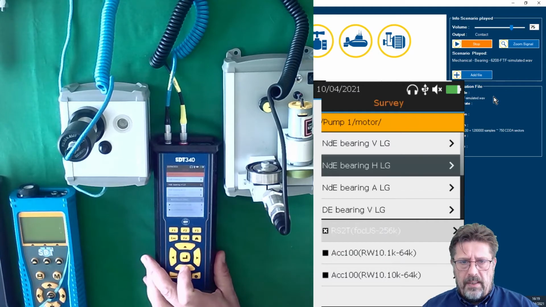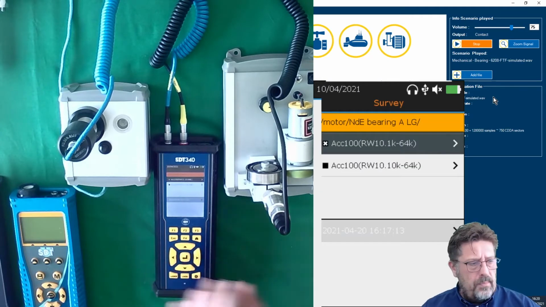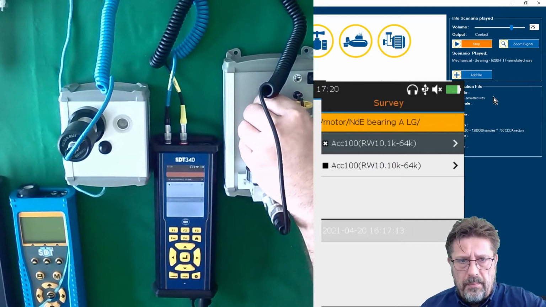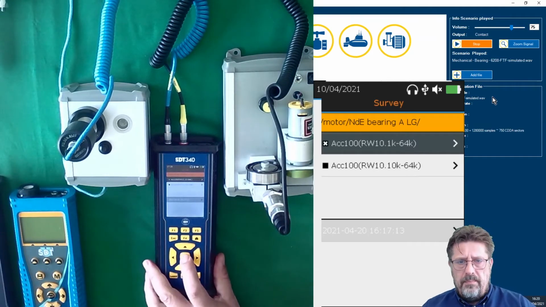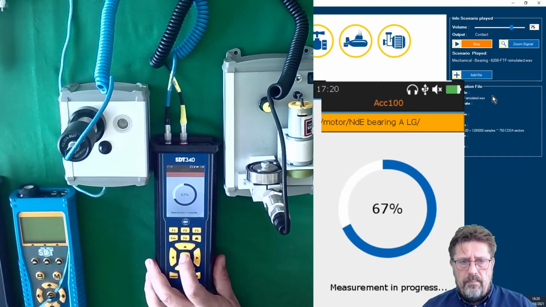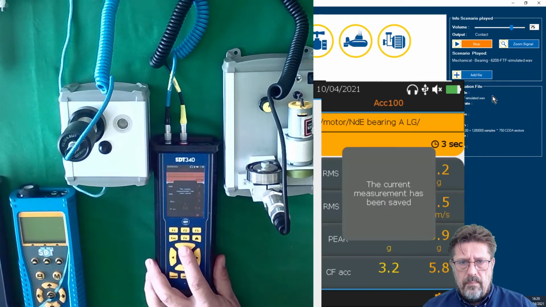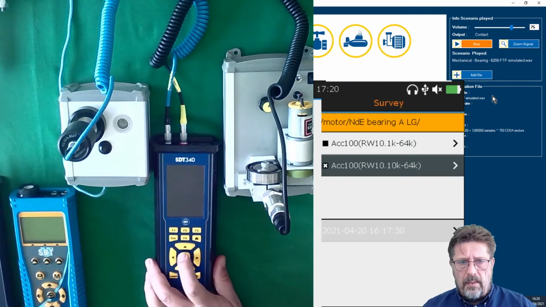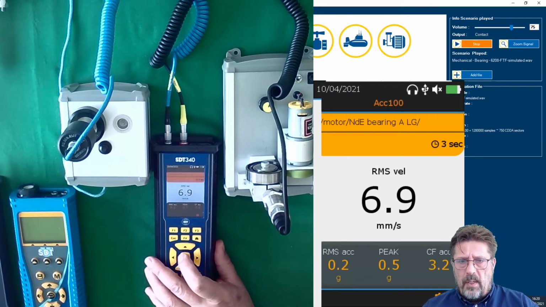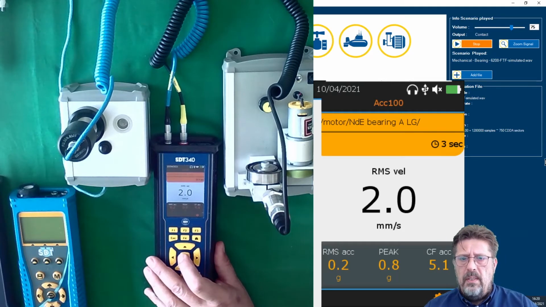Okay, now we go back to non-drive end bearing axial. Just to make it slightly different, I will change the speed. And the last one. We'll keep our activities on the non-drive end bearing for the moment and collect several data sets on this one, so we have something in UAS3 that we can play with.